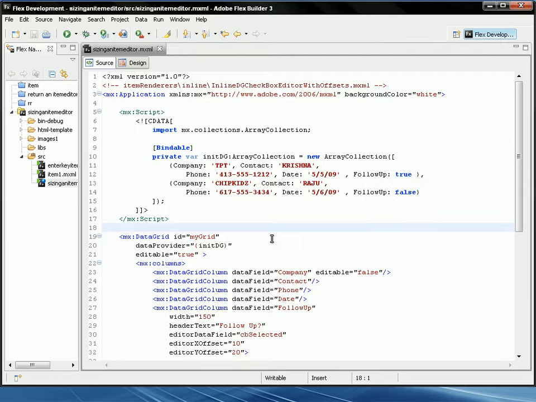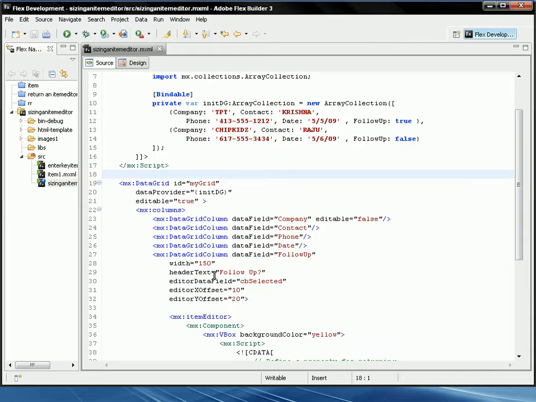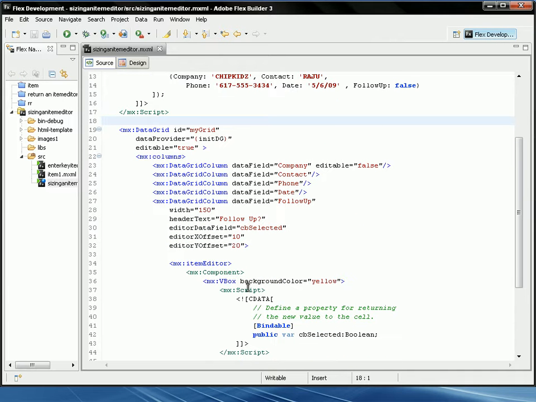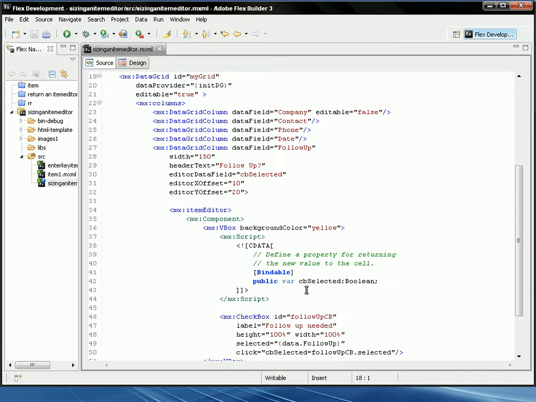I have created a data grid with the ID mygrid, data provider initdg, editable set to true, and columns company, contact, phone, date, and follow. In total I have taken 5 data fields, with width 150, header text follow-up, and editor data field CB selected. I am using only 2 sizing and position properties: editor x offset equal to 10 and editor y offset equal to 20, and making the item editor component a VBox with background yellow.